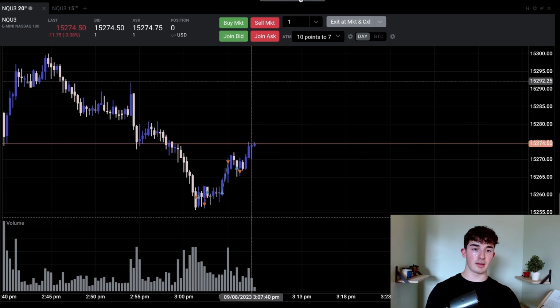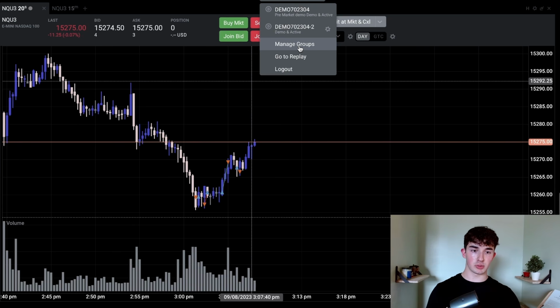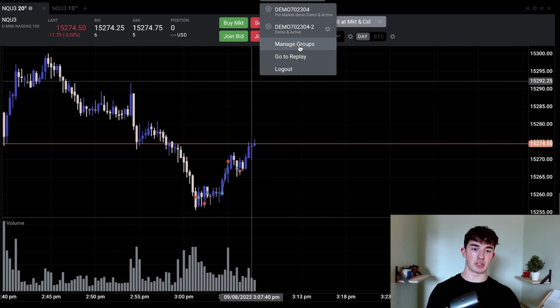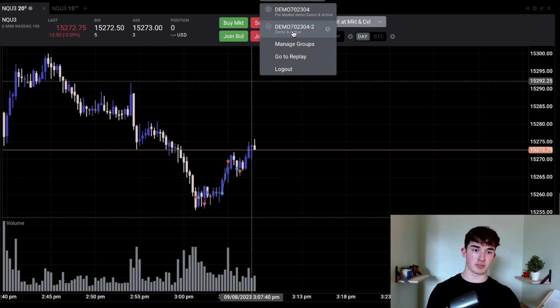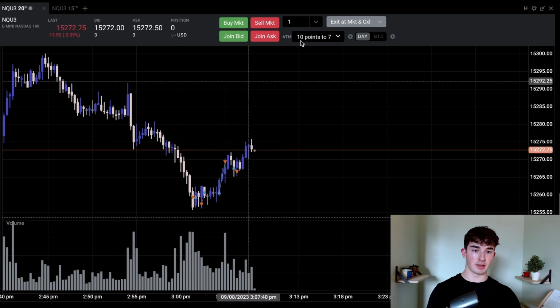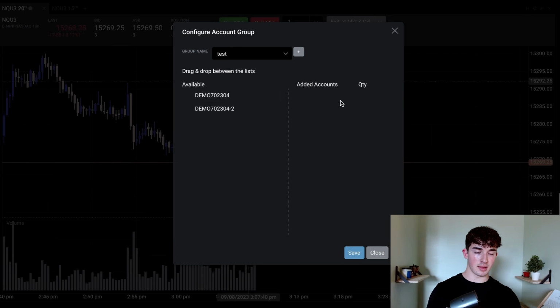Okay, next we have the group trading feature. This is where you can make multiple trades, but only have to press the trade button once. Sounds weird, but I'll explain it. So I have 2 accounts right here, demo, demo 2. And if we click manage groups right here and we click add, make a name for it, just name it test, and click OK. And we drag these over here.